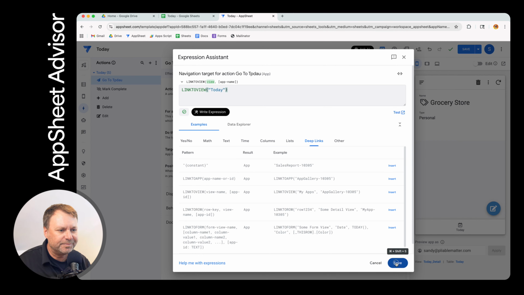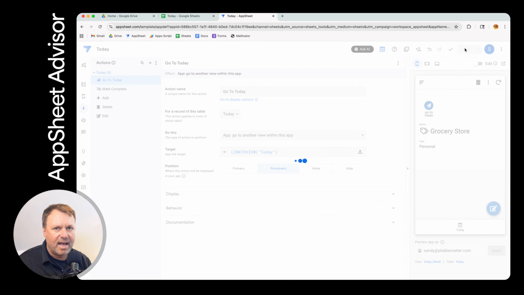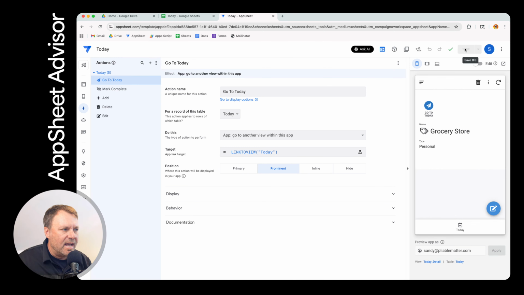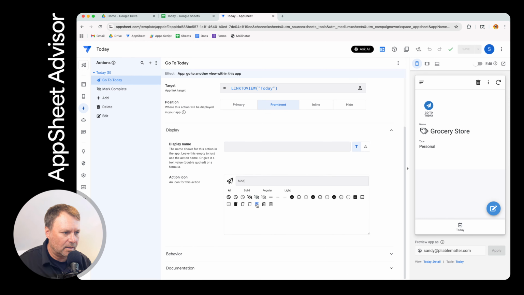So I'm going to select that, and I'm going to click save, and I'm going to fix my typo here. And I'm going to save that. And then, again, I want to give that one that little hidden icon.